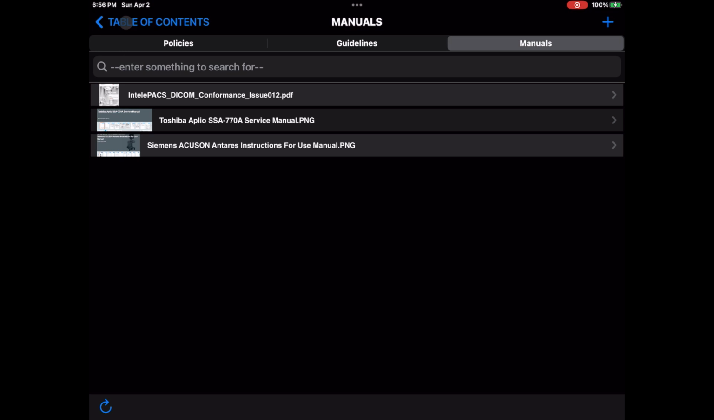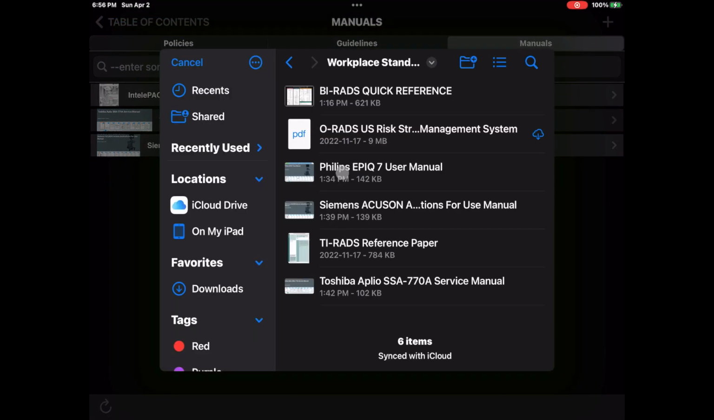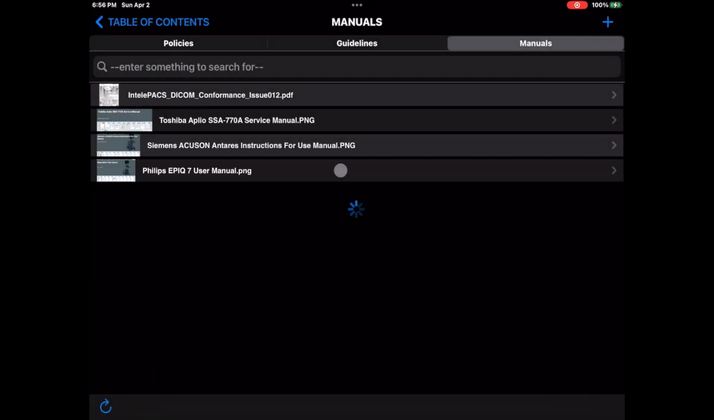To add a new document, tap Add button and select your document from your iCloud Drive. The added documents will automatically be uploaded to all of your devices in your location or your entire health authority, so that the latest documents are available to all of your staff at the same time.